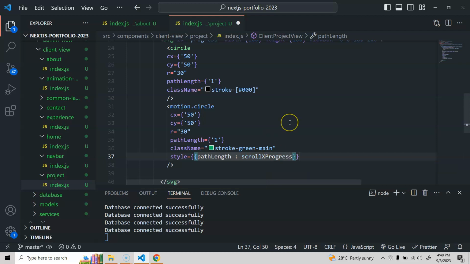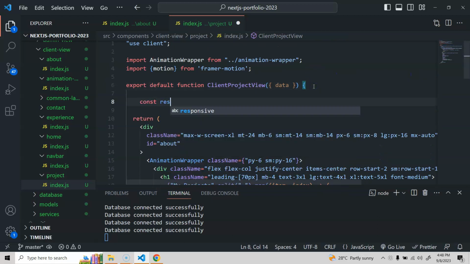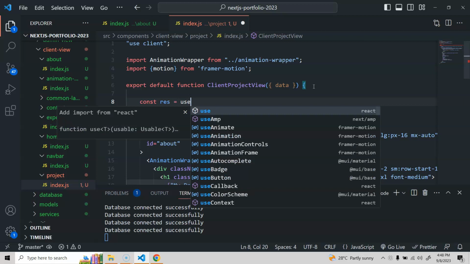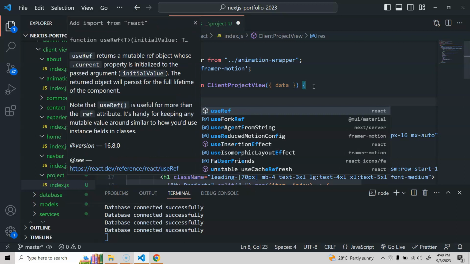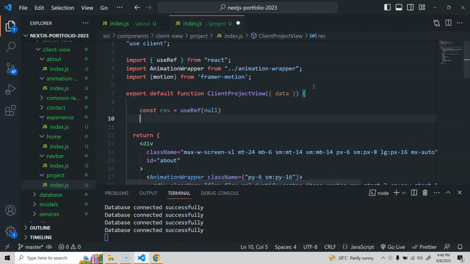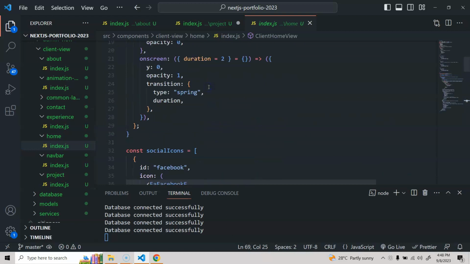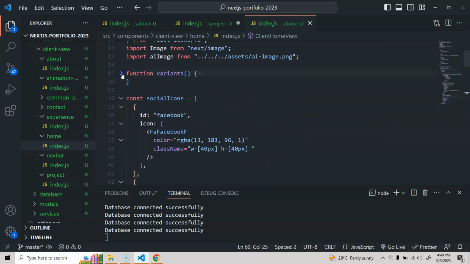For this one we'll take a ref here. So we'll go to the top, const ref equal to useRef of null. Alright, and here also let's use the variants that we are using in all the other places. So let me just copy these variants from here.